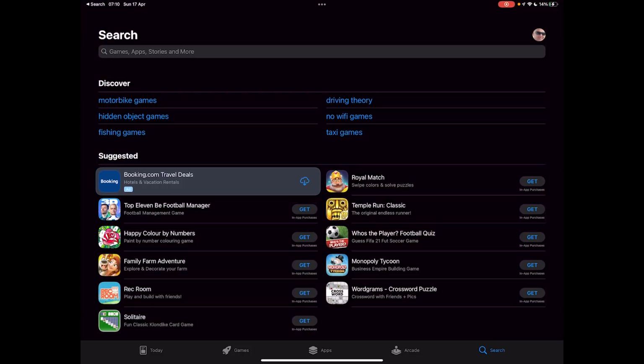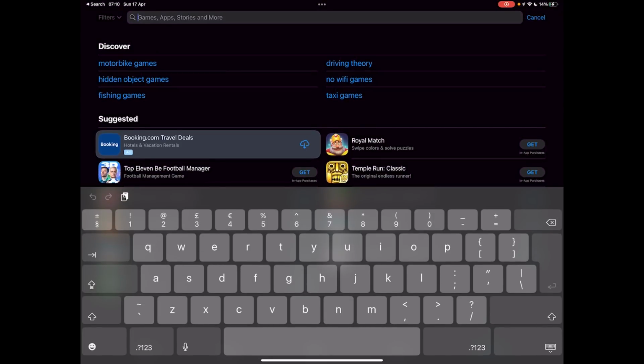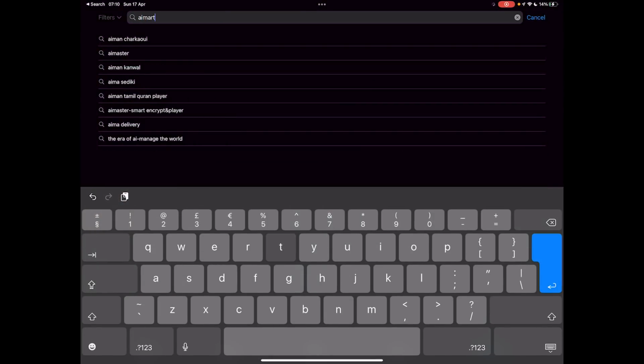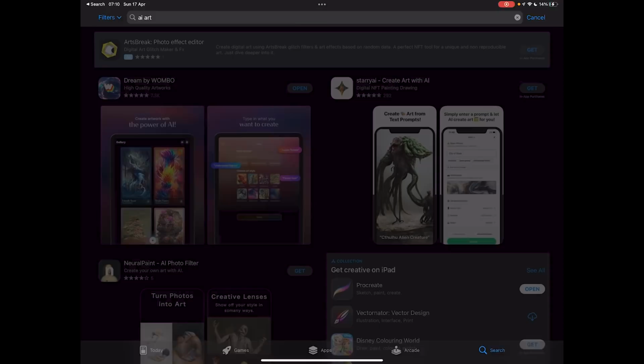So let's get the app first of all. Head over to the App Store, and then just before we go into it, we can just type in AI art and let's have a look. AI art, and let's take a look at what's there.